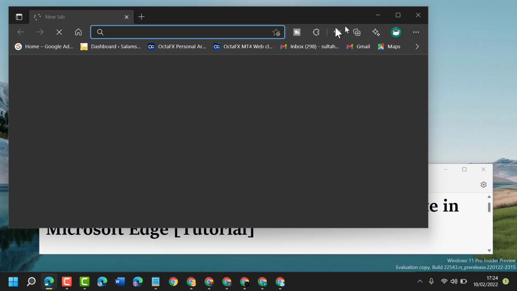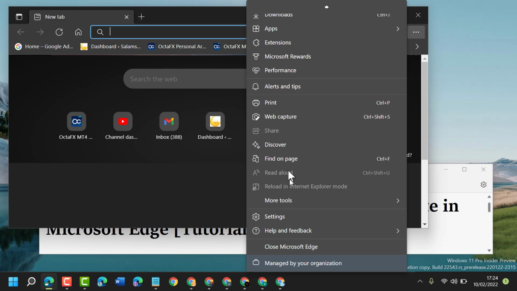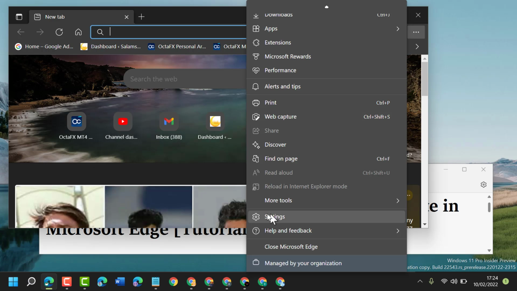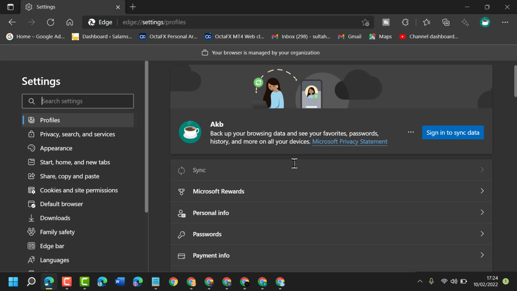Now here guys you will see 3 points, click on it, scroll down and you have to find settings. So here is the gear icon for settings, open it. Now guys, here you will see option passwords, open it.